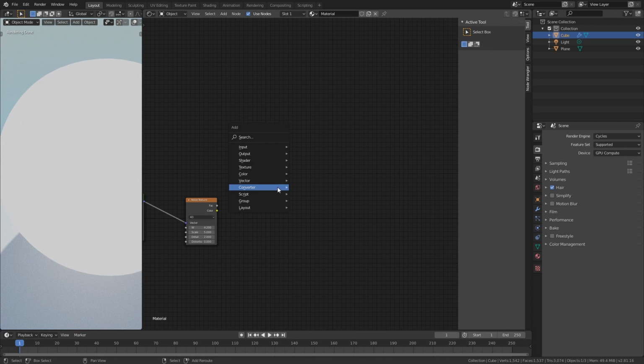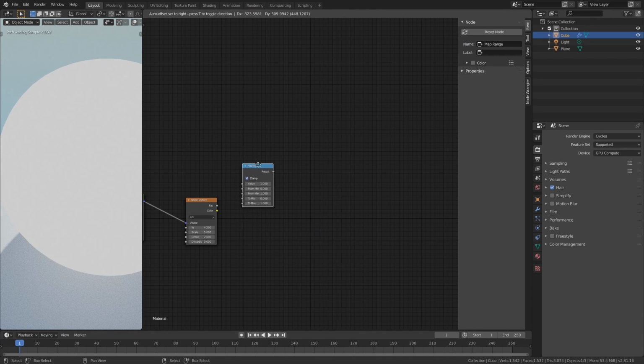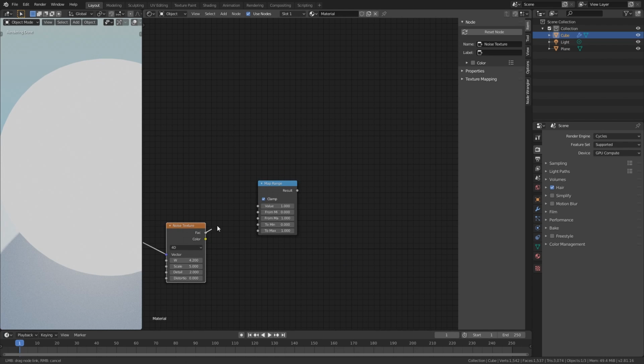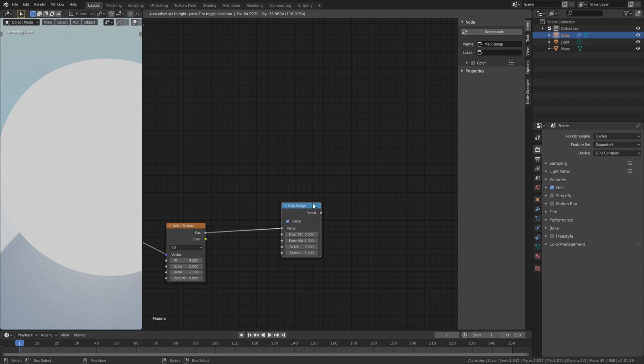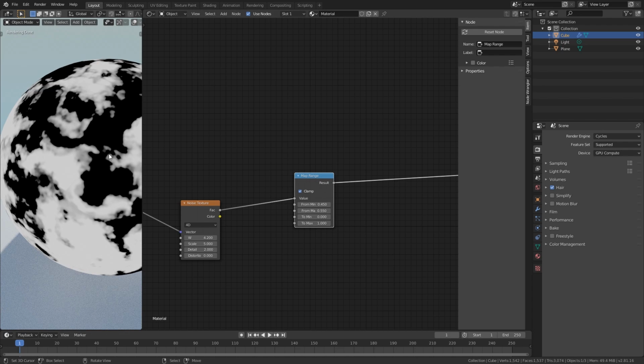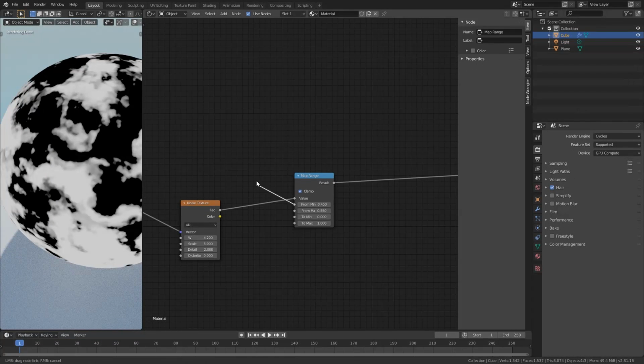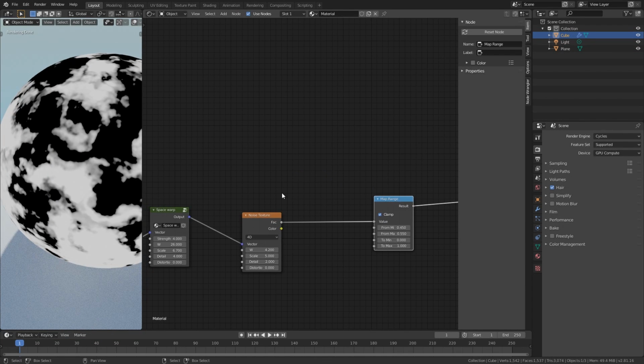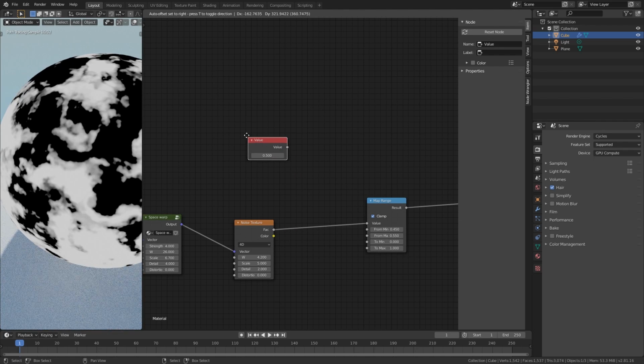So get rid of the color ramp and create a map range node. Connect the factor to the value of the map range. If we increase this to 0.45 and the max value to 0.55, we will have something similar to the color ramp node. But now we have this input to control. So create a value node, name this one amount, and copy this node and call it spread.